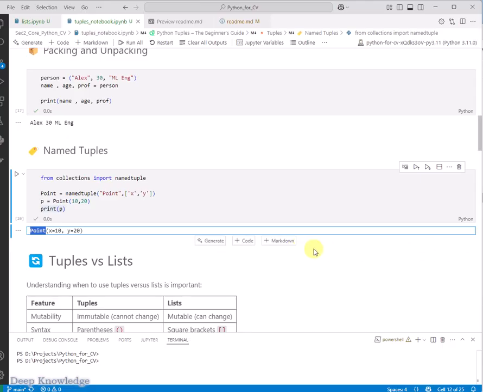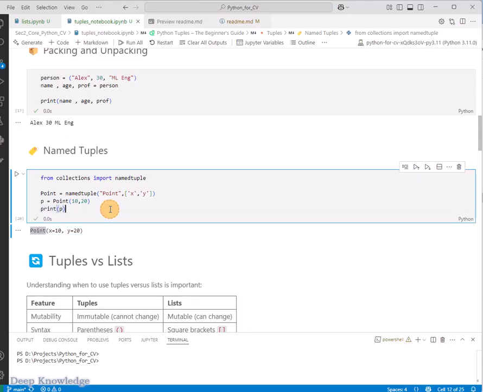This is perfect for representing data records where field names matter. Sometimes you need to know what this is. Is it a point? Is it a person? Is it something different? So this gives you more readability.